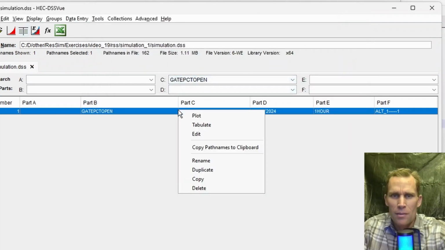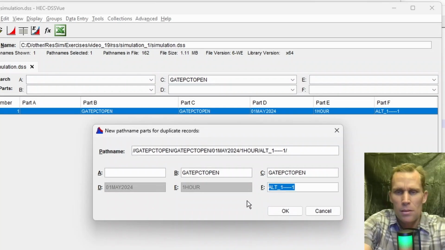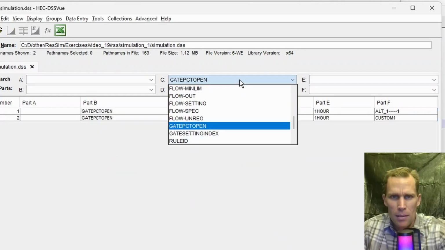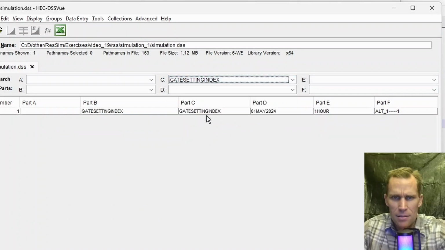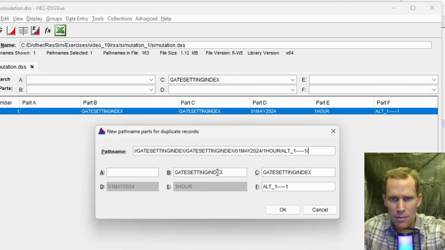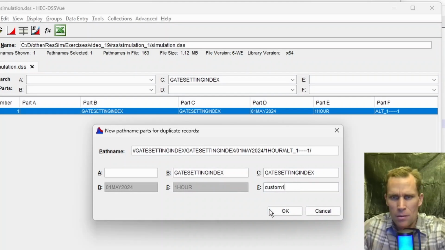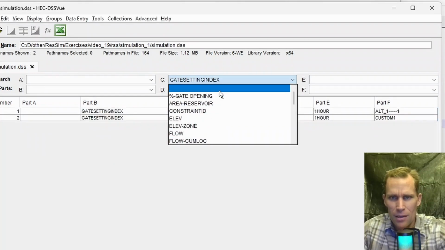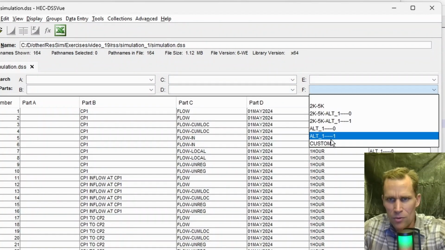So what I'm going to do there is right click, duplicate, custom one, just something to remember and use as a filter. So that's gate opening percent. Then let's take a look at gate setting index. I'm going to select it first, and then right click, duplicate. This will be custom one. And clear the filter out here, and then with part F, I'll go custom one.